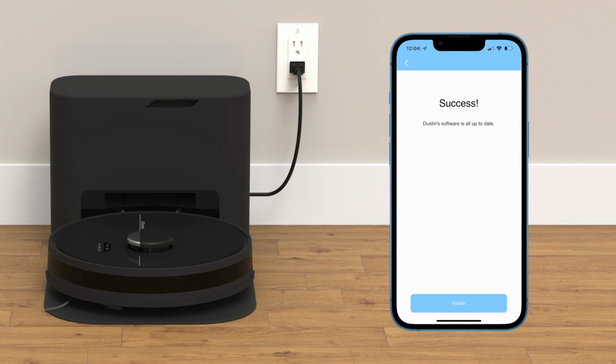Leave Bob on his charging station and do not lift him until the update is complete. Once the software is successfully updated, tap Finish. If the update was unsuccessful, charge Bob and repeat.